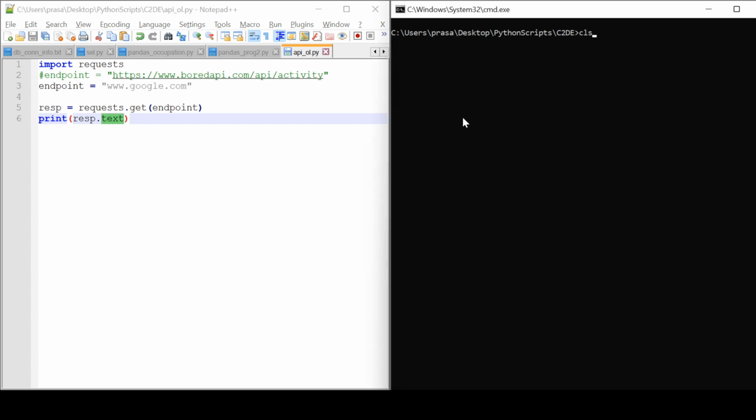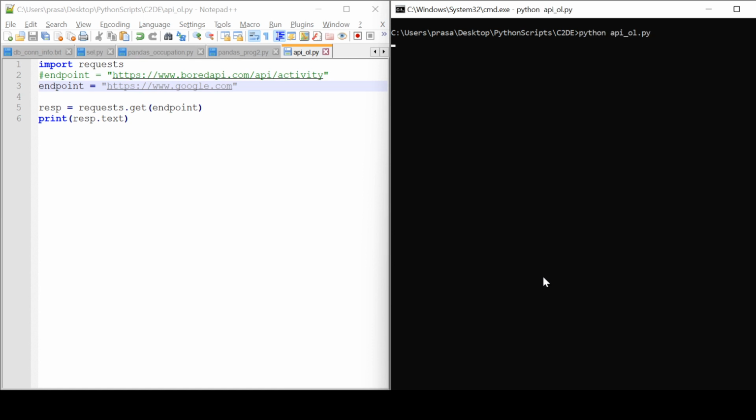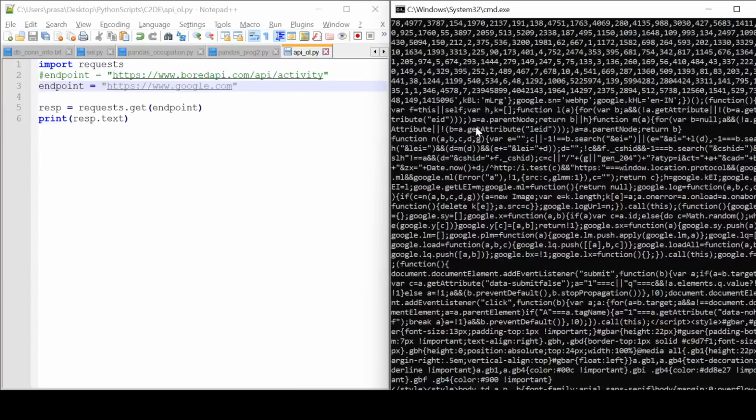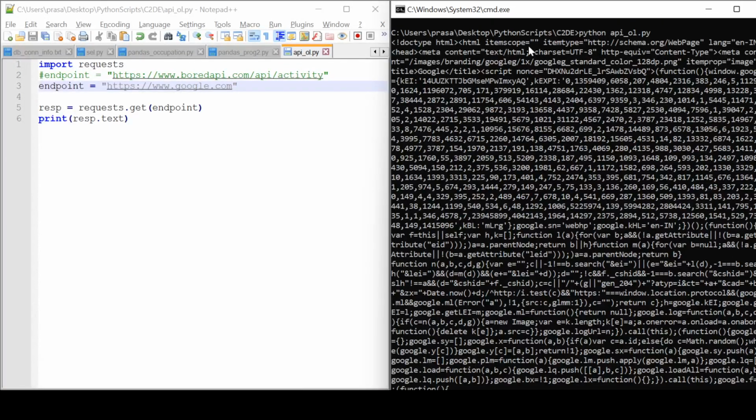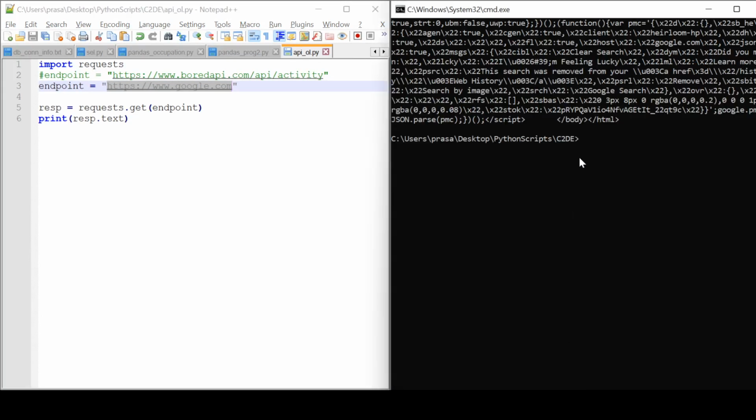Let's try to run this program: python API.py. Sorry, I think we have to pass the full URL, which includes HTTPS as well. Okay, so we got a lot of this code, right? And this code we have received from Google's server. And how do we connect to Google's server? Via this URL. I think this is good enough.